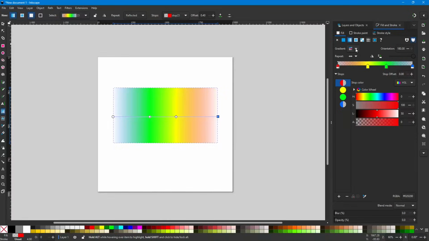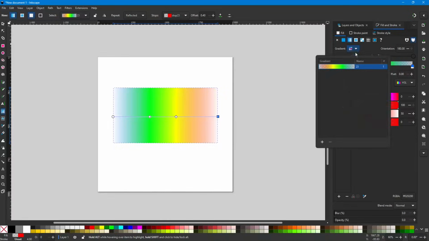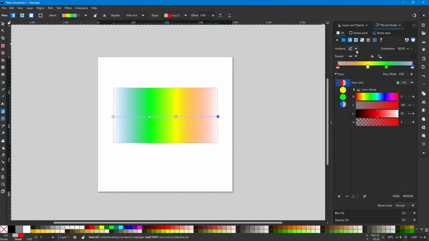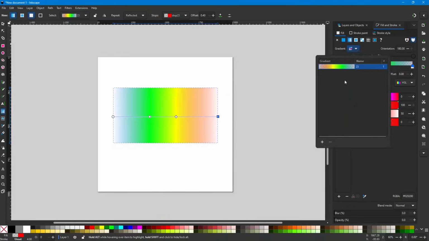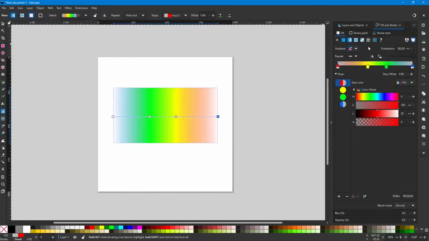You can also use stored gradients, or you can save them yourself with this button here. I'm not going to get into a whole lot about that. I might do a different video on that in the future. But just know that you can create your custom gradients and you can save them in the file that you're working on. Now, I'm not aware of a way that you can save them into libraries and then load them every time you open Inkscape to use in different projects.